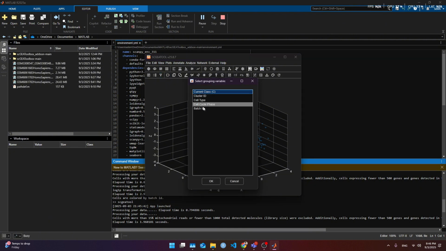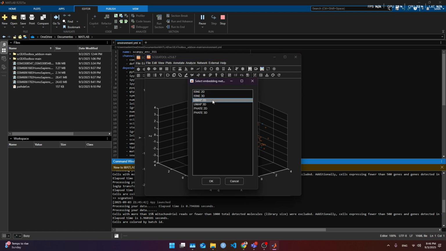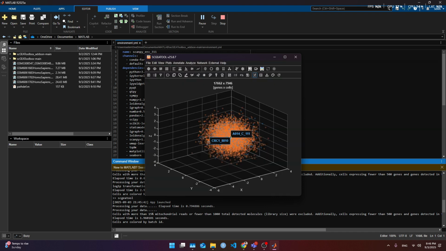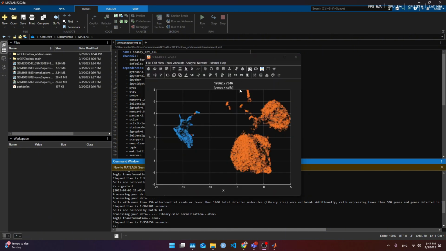So we look at the batch ID, and we have the two samples. Great. And I'm going to do the embedding, UMAP 2D, overwrite all genes, and I'm going to stop the video meanwhile. Alright, this is what we got, and as you can see, I think we have a few more cells, and genes definitely we have way more.